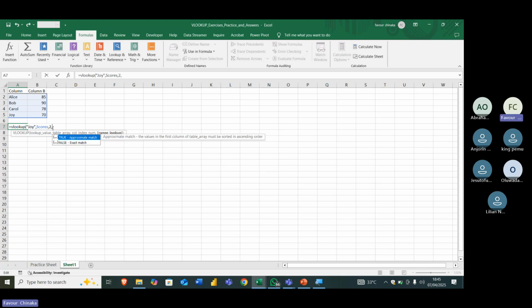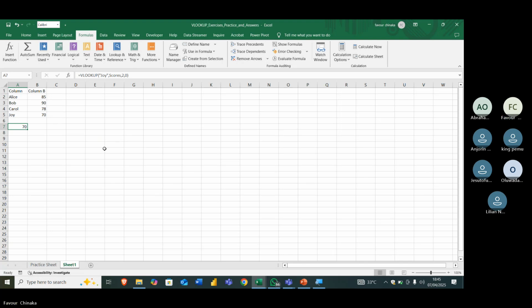Then the range lookup is going to be 0, which is exact match. You can see the answer is 70. Do you understand this explanation of the named range?